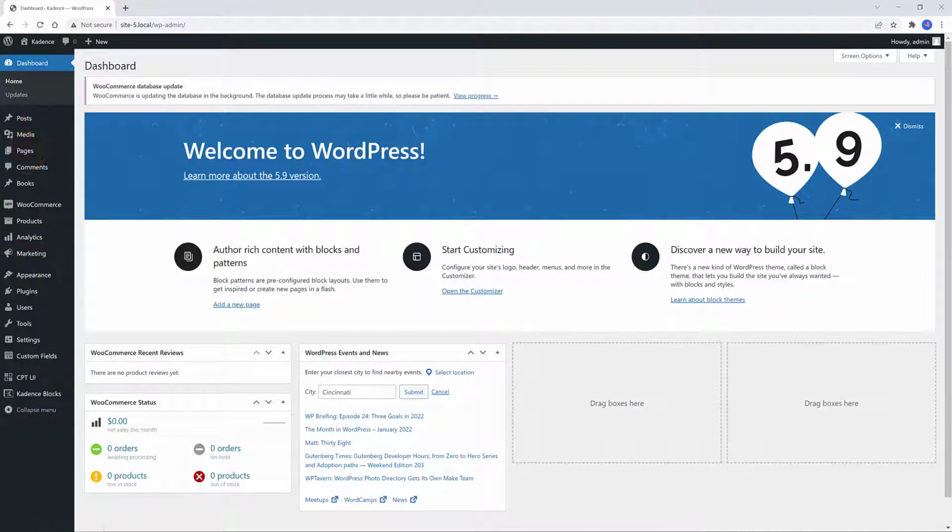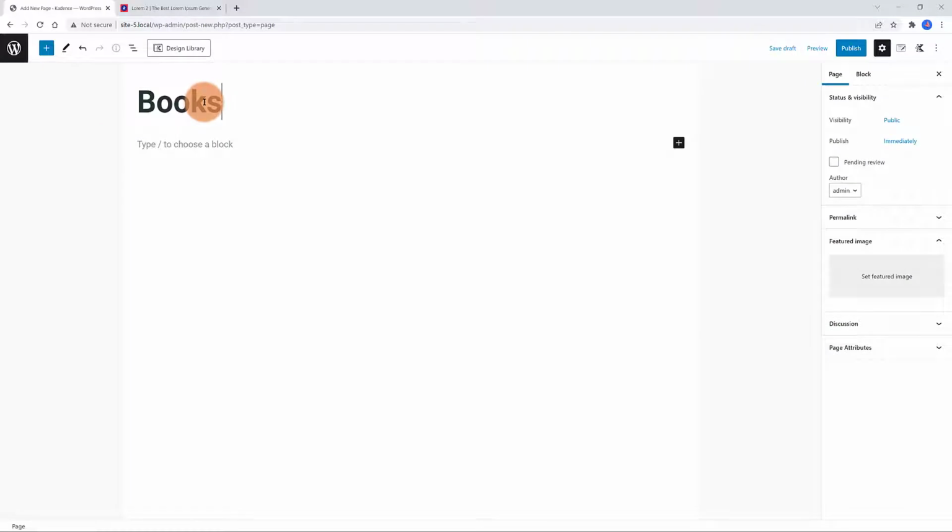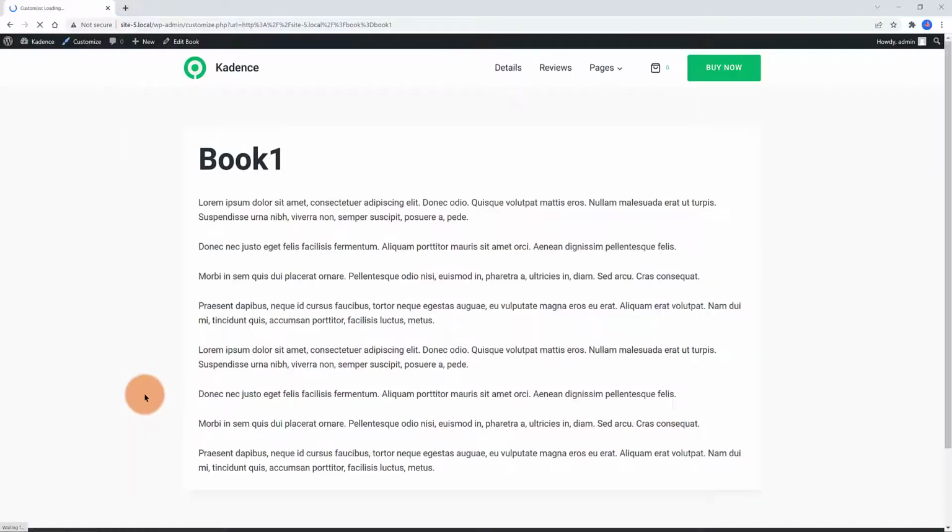Now let's create the books page. Navigate over to your WordPress admin dashboard, pages, and add new. This is going to be a blank page. I call it books. You can name it whatever you want, and publish the page. On the front end, we only view the title, the body, and the featured image. What about the ACF fields we just added? We achieve this by using the Kadence Blocks Pro dynamic feature. Let's proceed now.